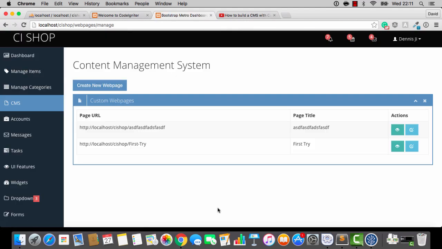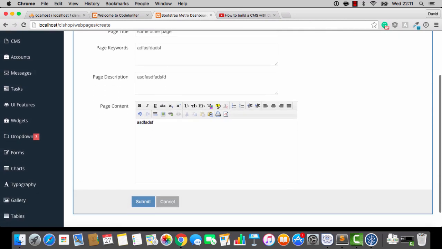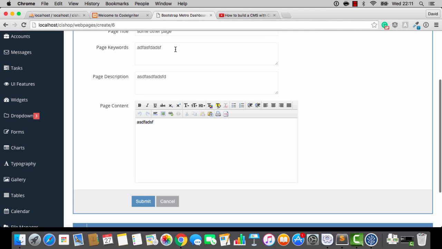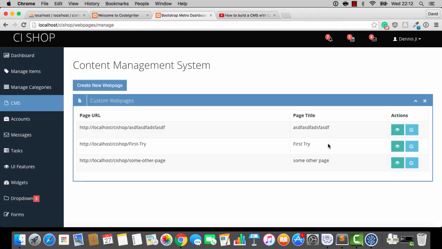Here is the CMS. I'm going to create a new web page and some other page. Here's the keywords, here's the description, here's the content, submit. Page was successfully created. Let's update the page. Page was successfully updated. Everything is fantastic.